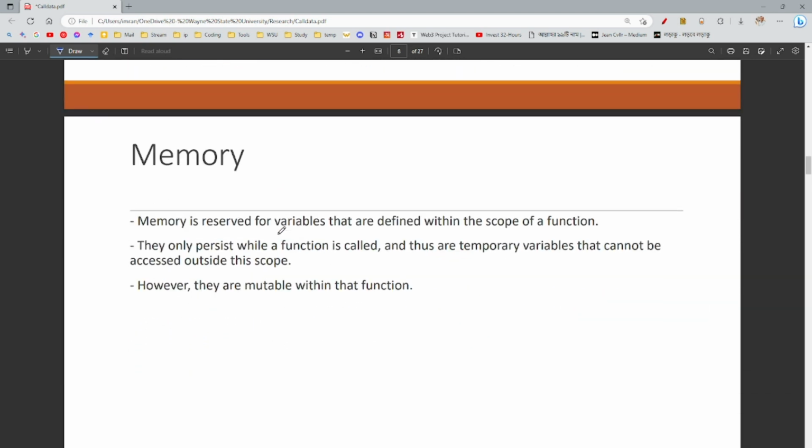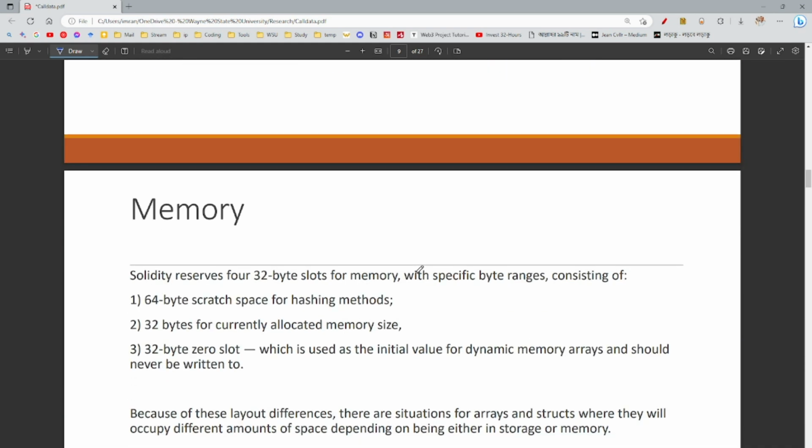Now I will talk about memory. Memory is reserved for variables that are defined within the scope of a function, and they only persist while the function is called. Thus, temporary variables cannot be accessed outside the scope. That means if you try to access this type of variable outside of a function, that is not possible. And finally, memory variables are mutable, so you can change their values.